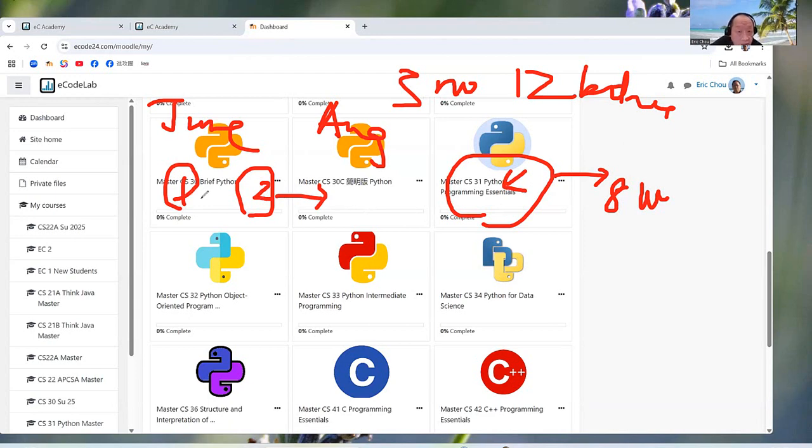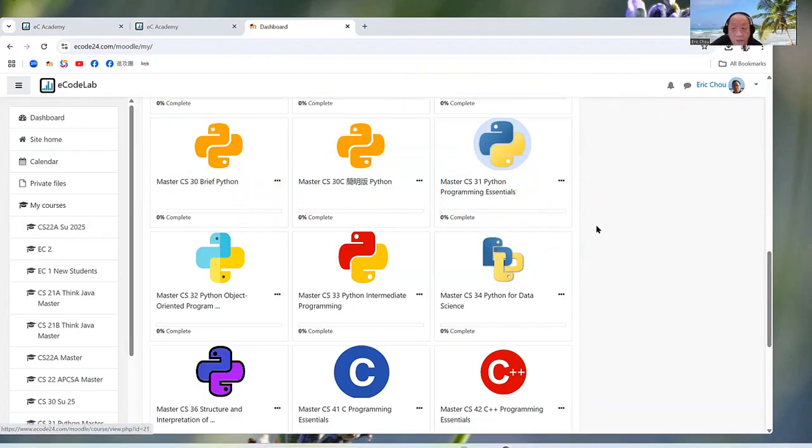These two courses differ. Brief Python is much easier, so we go over the basic Python once, and then we go to the more detailed algorithms for Python. This one is already equivalent to college Python. Anyway, we will get started with this brief Python first.